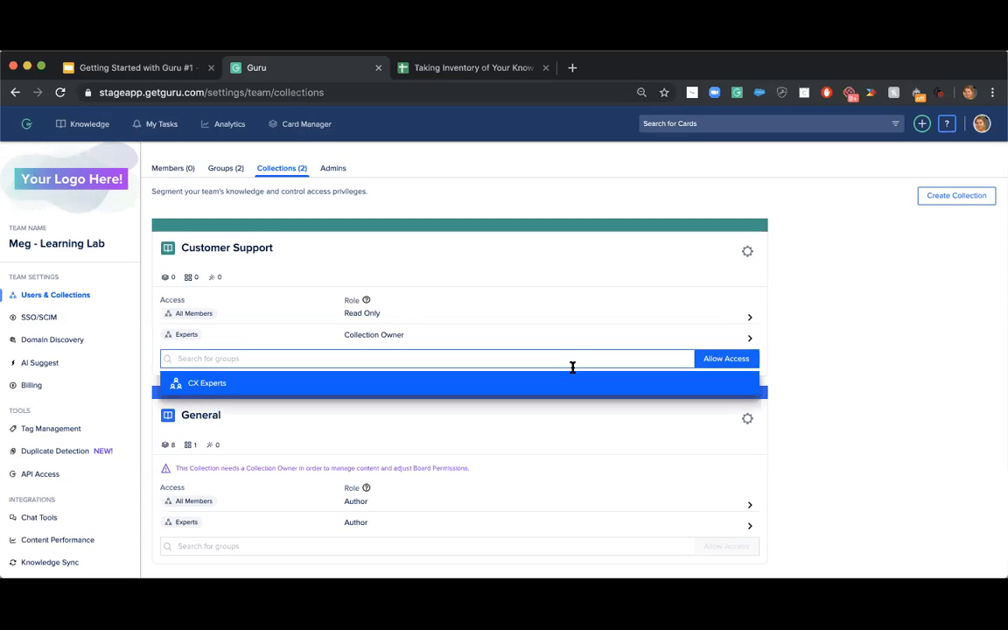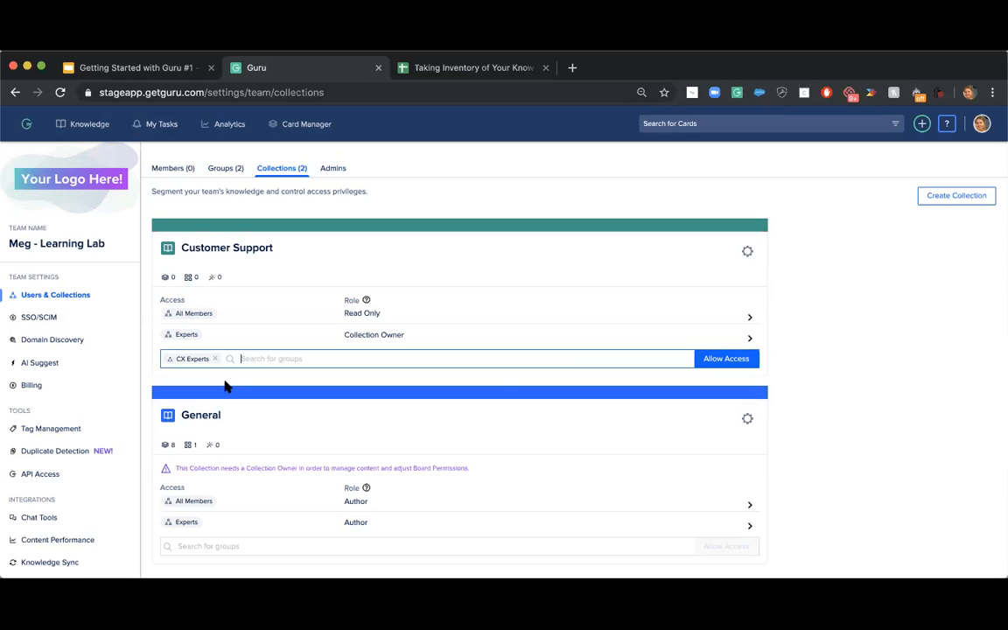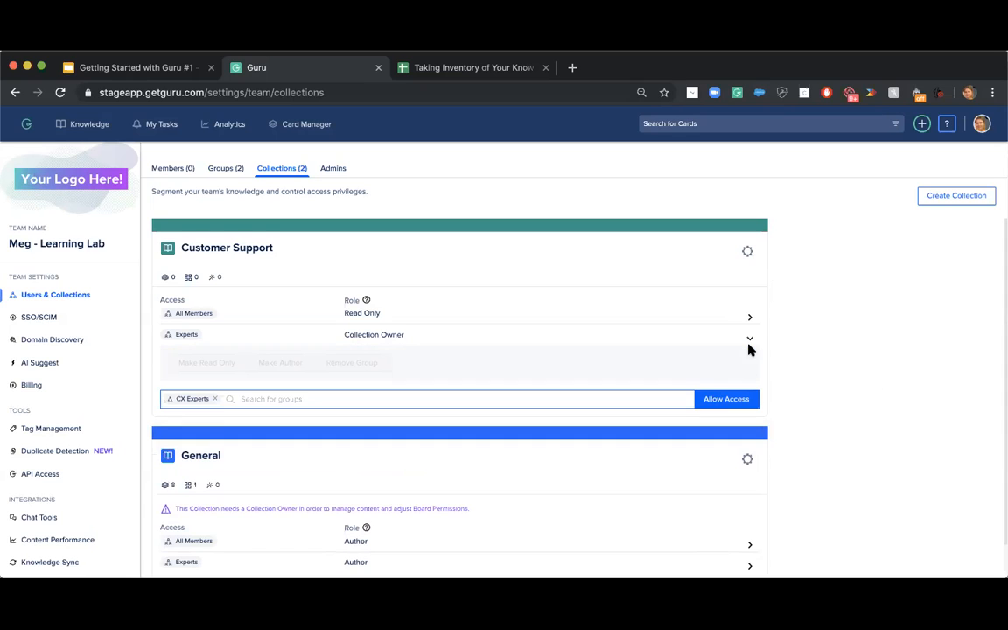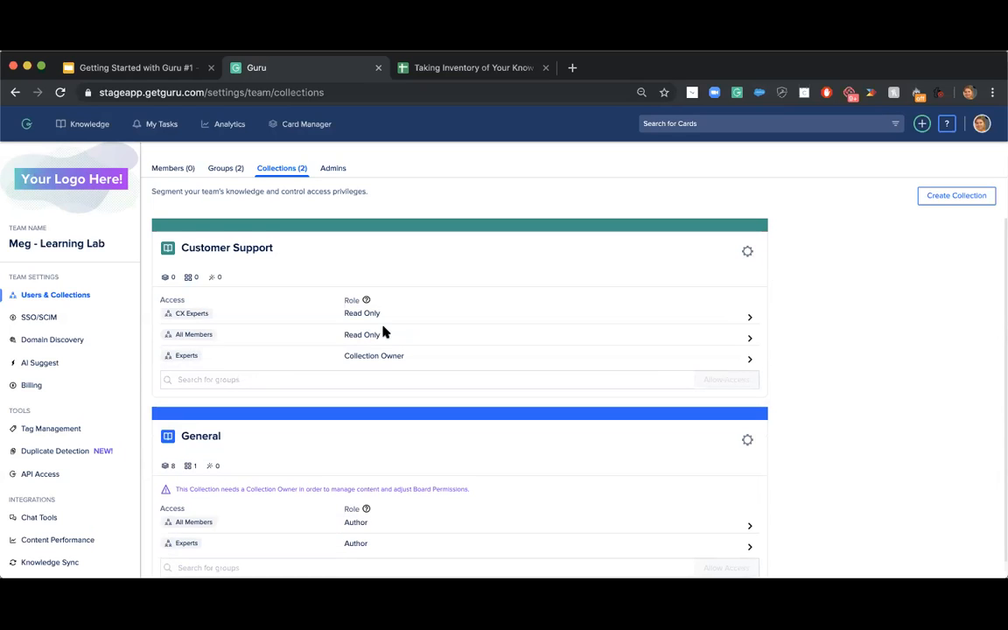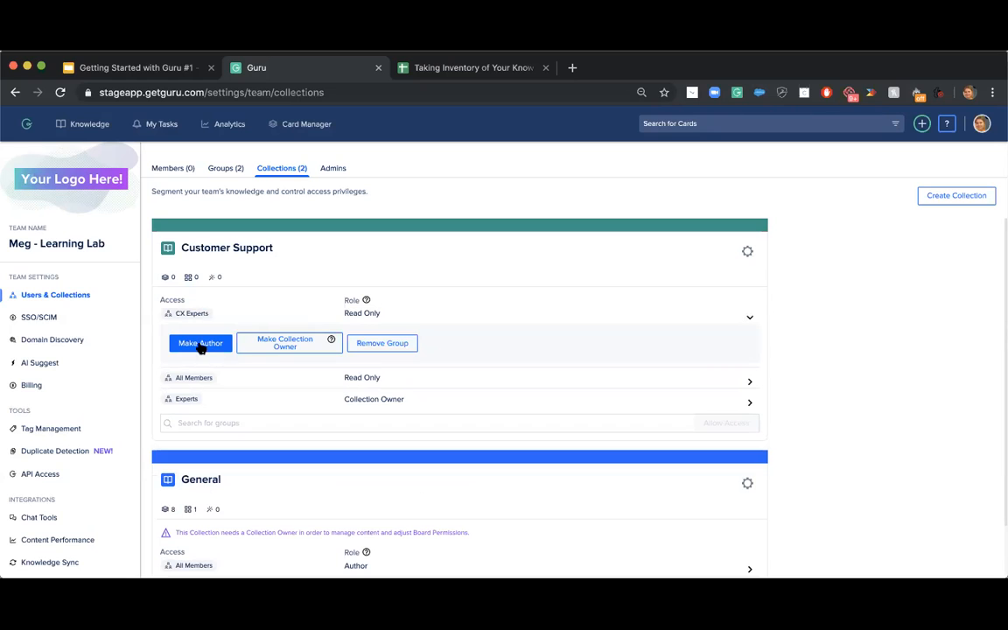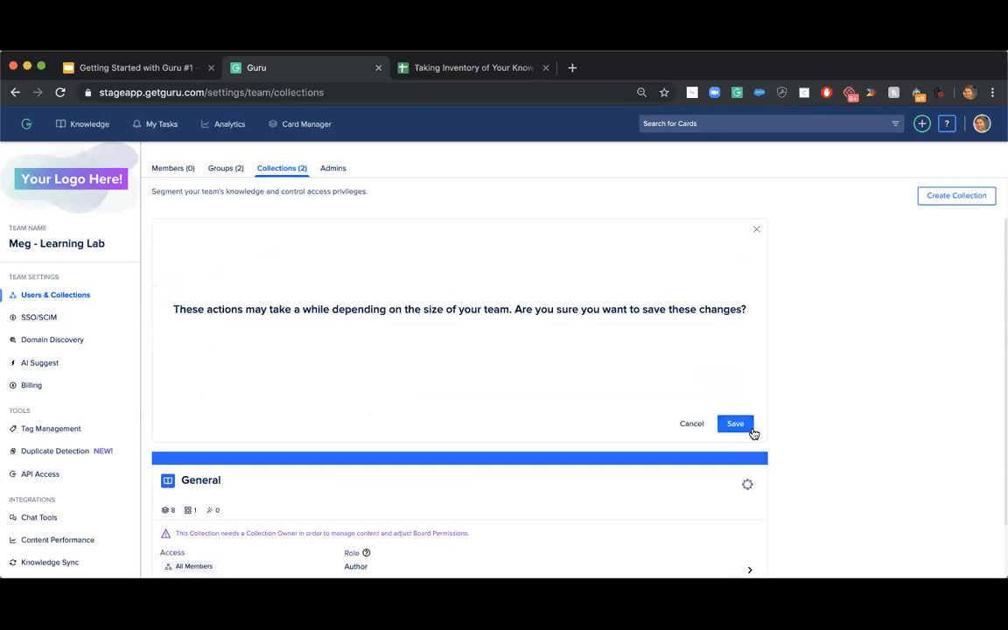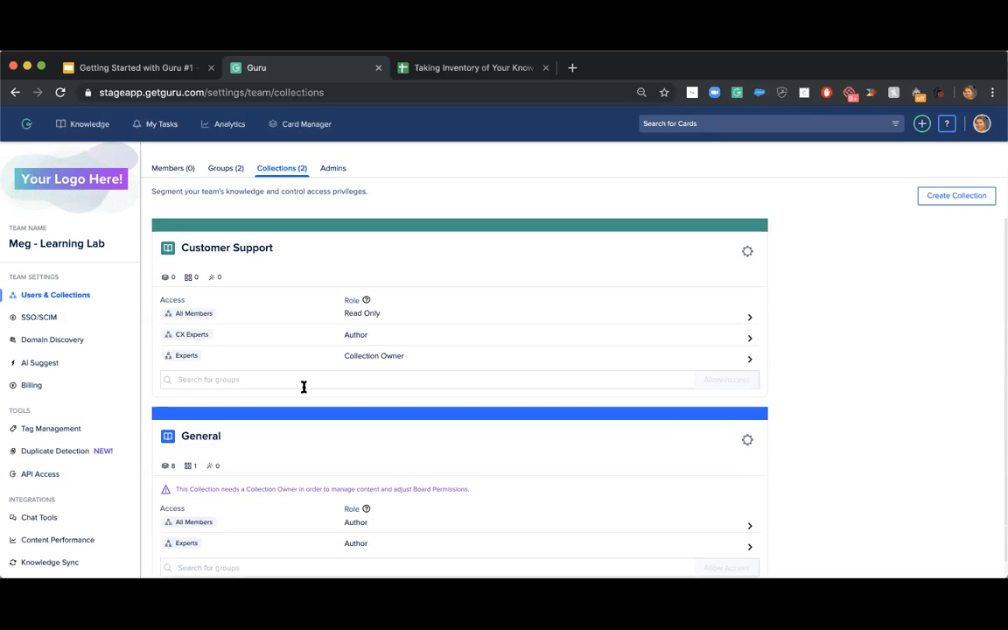So first thing I'm going to do here is in this search for groups dropdown, I'm going to select CX experts, allow access. And once I add them, they're going to default to added as read-only. So I want to change them to author. So if I click this dropdown, I can make them an author. Awesome. So now my CX experts group is an author on this collection.